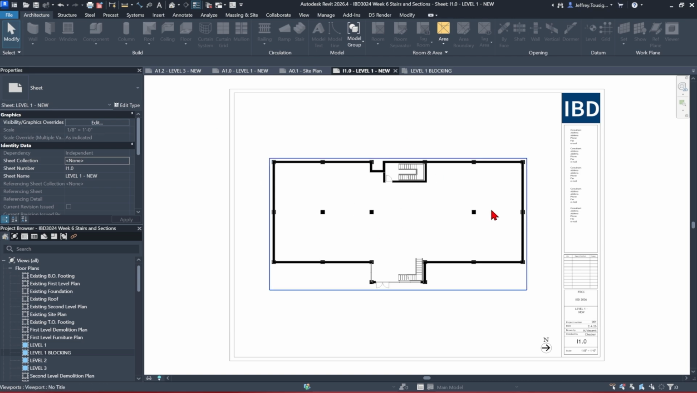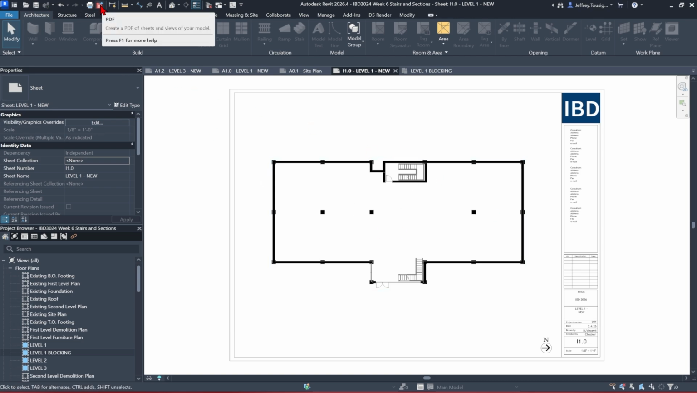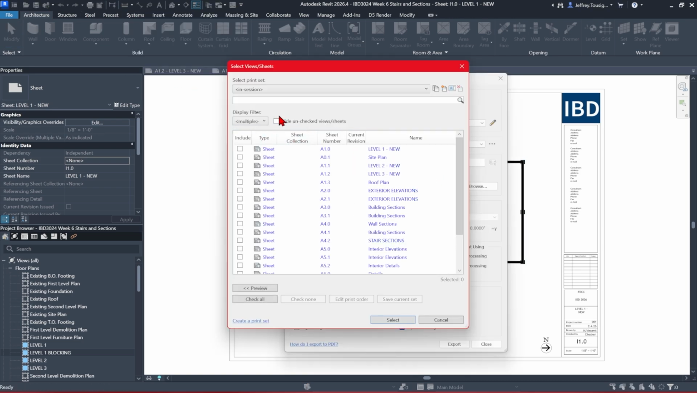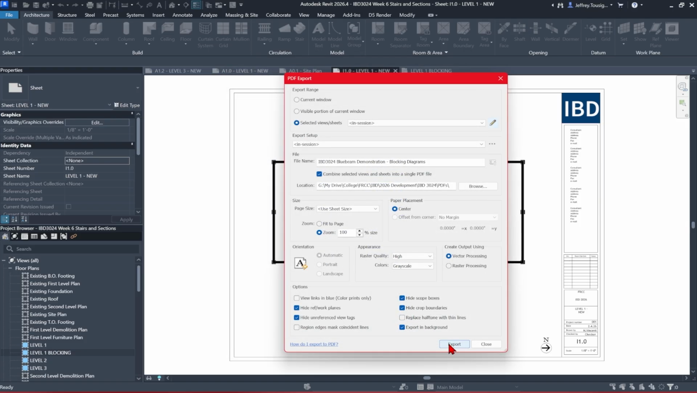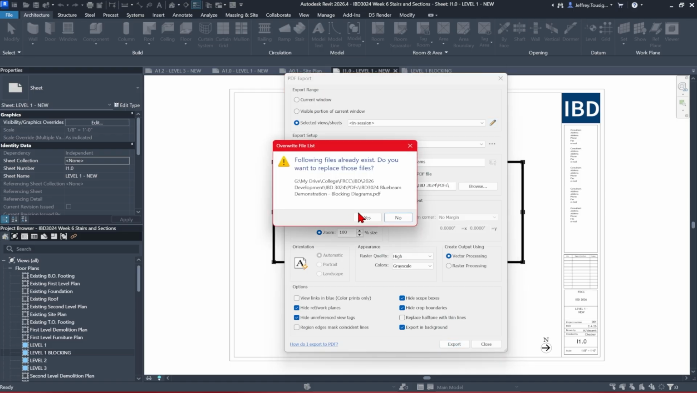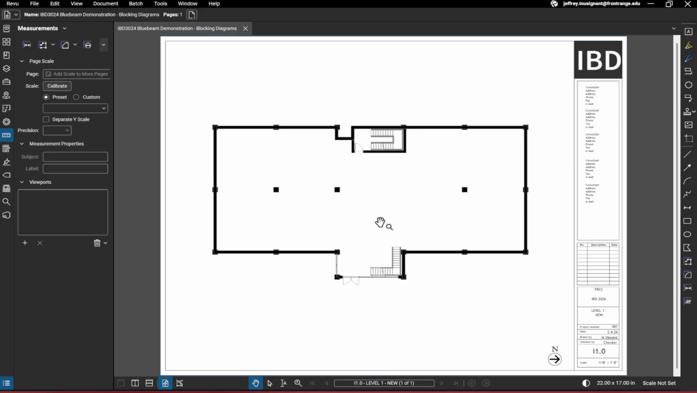I'm just going to be exporting from here as a PDF. And once we've gone in and picked the sheet that we want to export, we can go ahead and export the file and open it into Bluebeam. So upon exporting the file and then getting it into Bluebeam, this is what it's going to look like for us.